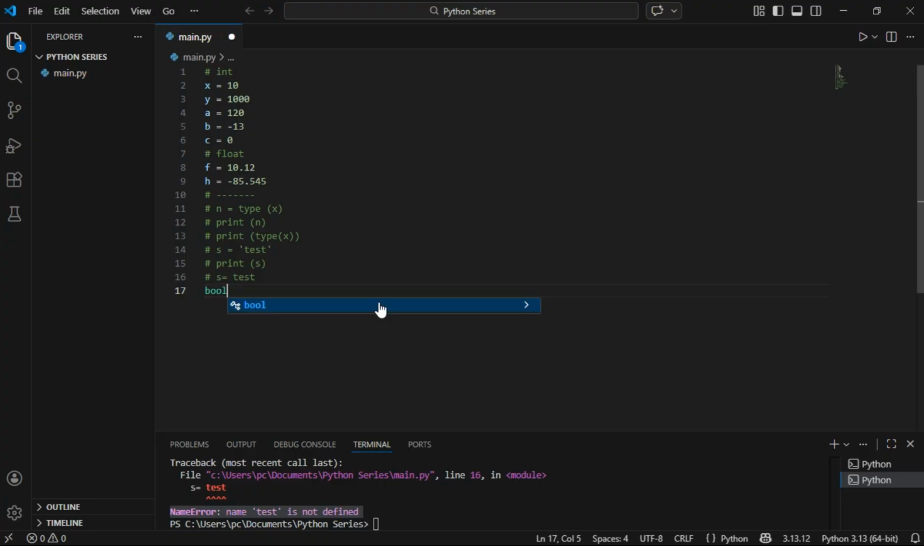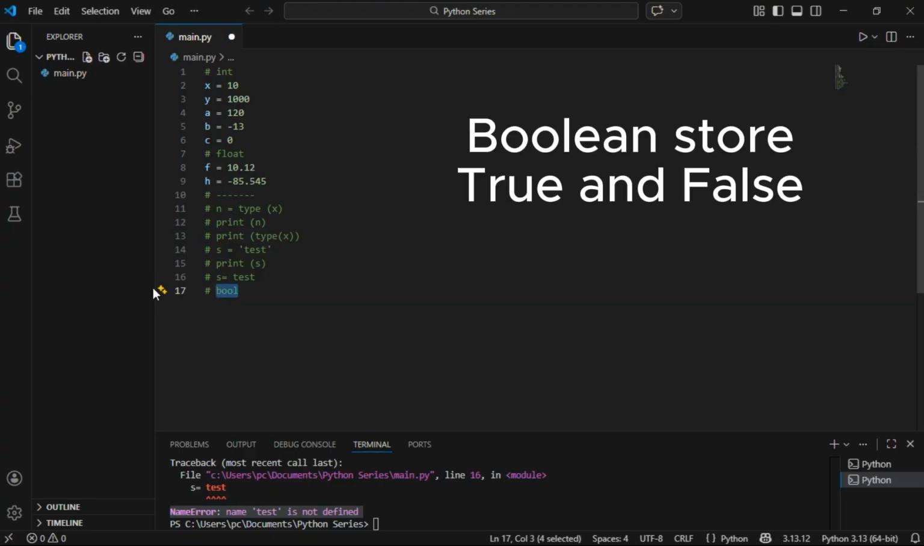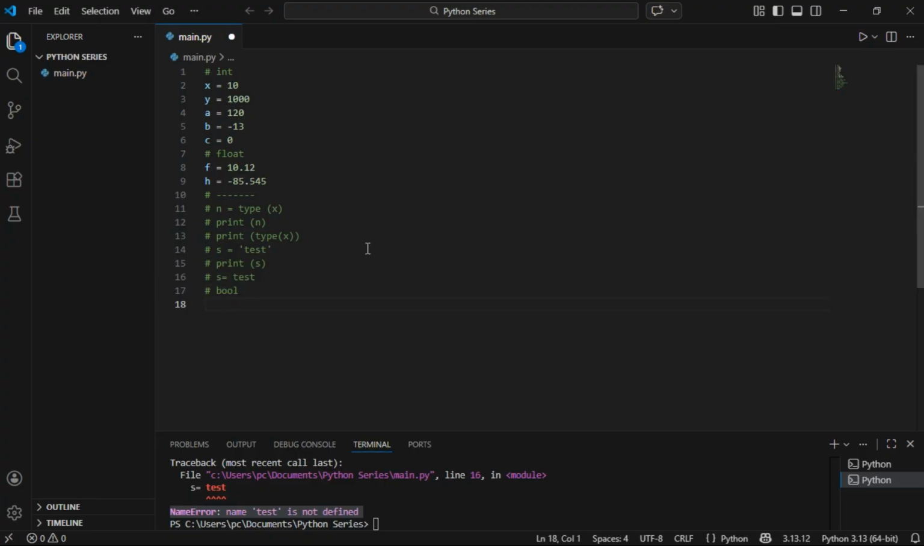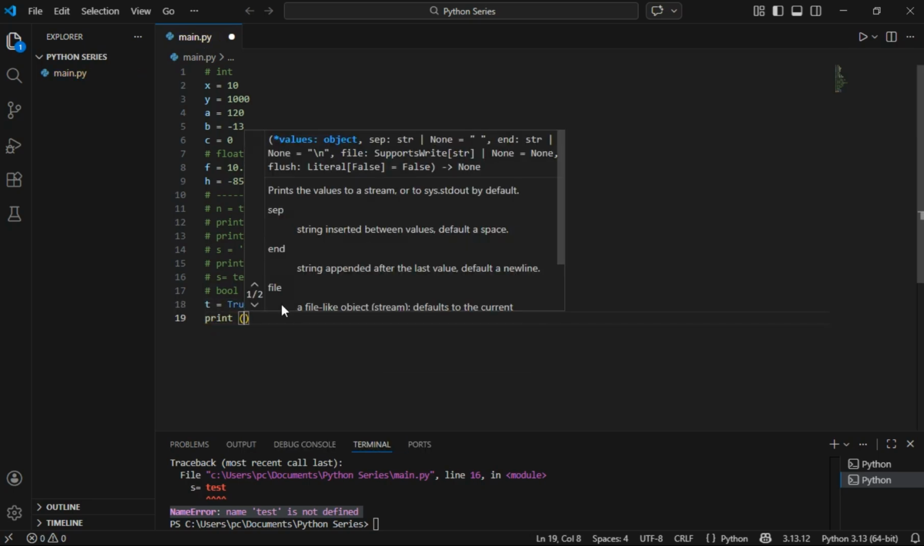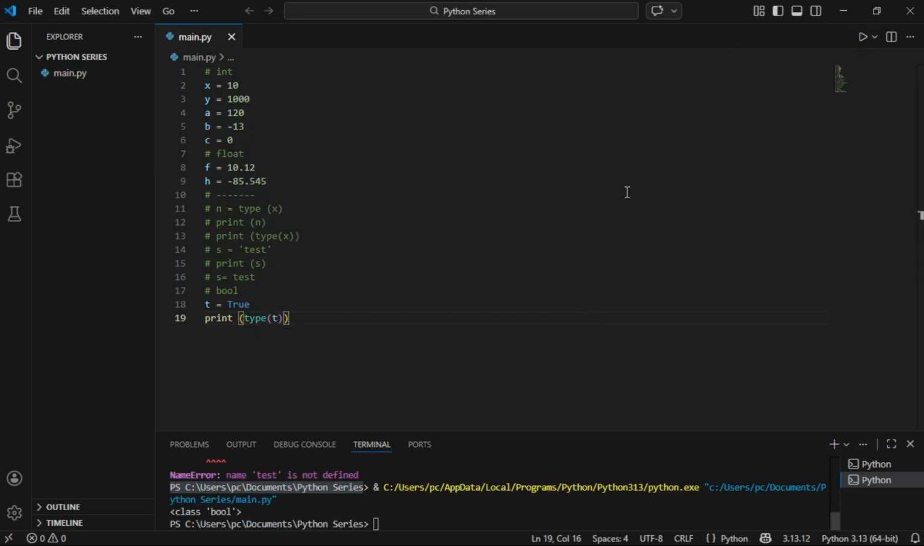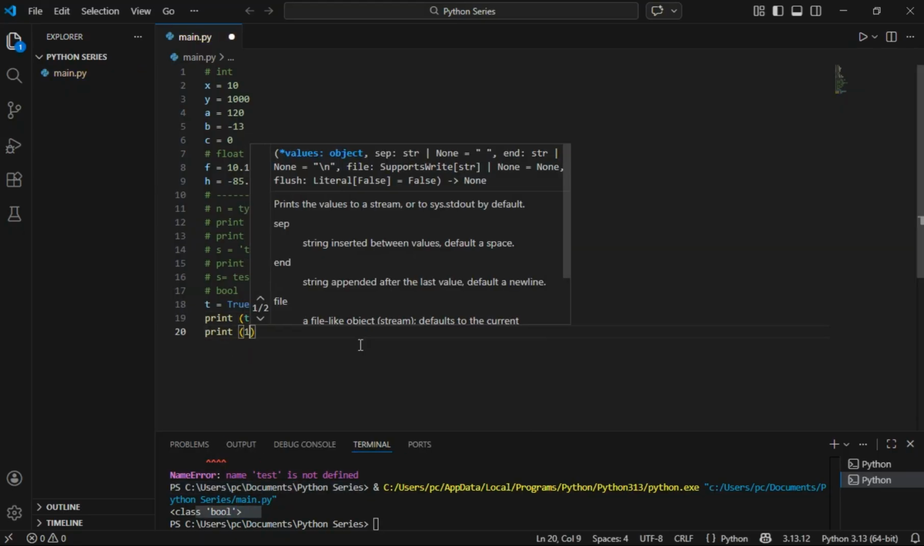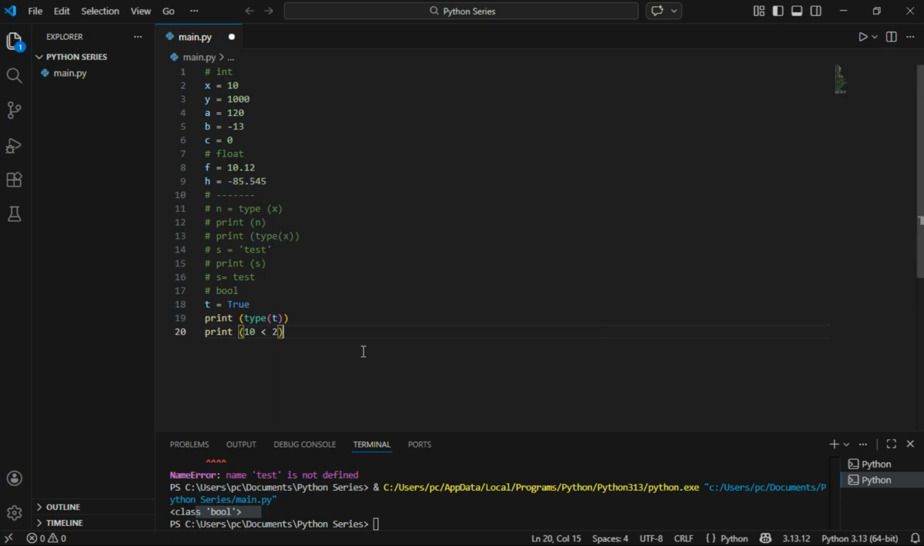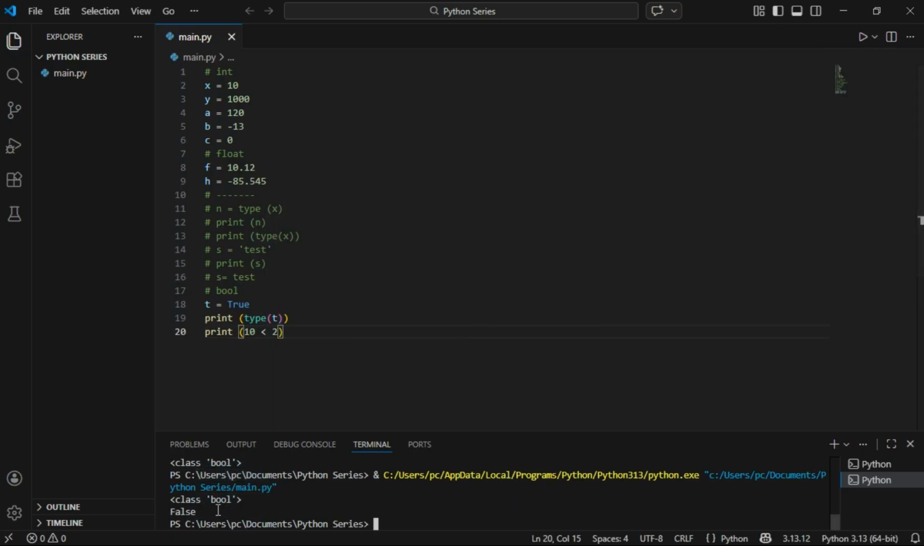A Boolean stores only two values, True and False. For example, t equals True. print(type(t)). And yes, bool appears here. Or print(10 > 2). Important clarification: even though True is similar to 1 and False is similar to 0 in some operations, they are not numbers. They are a separate data type called Boolean.